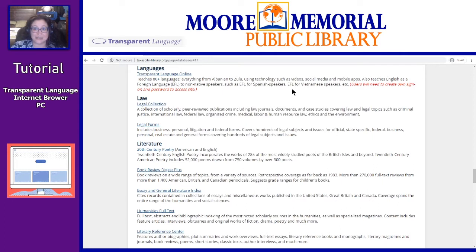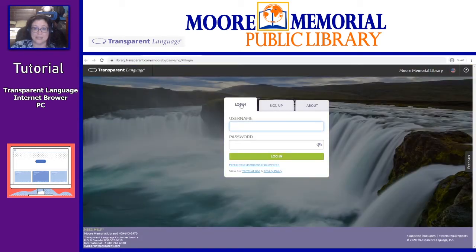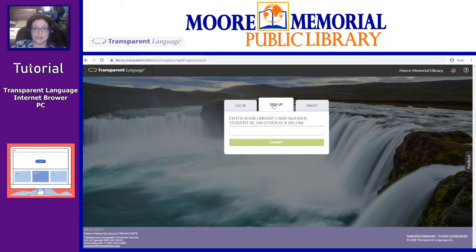Now, you will need to create your own sign-on and password to access the site, but we're going to click here. And there we go. So we have login. You're going to need to sign up. And with that, you enter your library card number. Now it has other IDs there, but for us, you would enter your library card number.